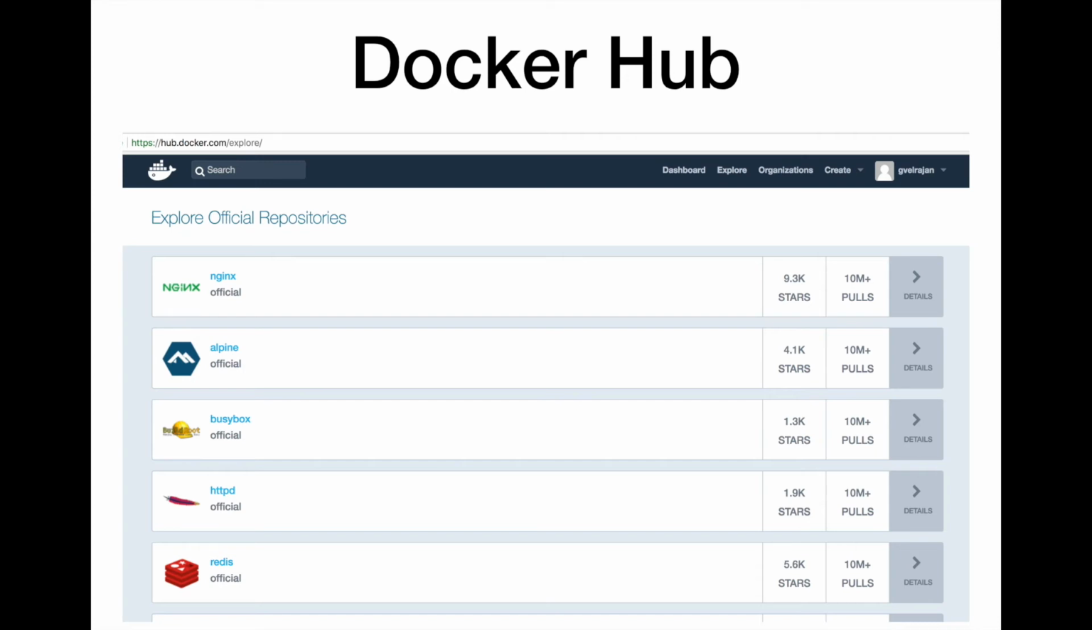What is Docker Hub? Docker Hub is an online repository or a registry to store Docker images. Most of the popular images are already containerized by Docker and are available as Docker containers to download and run. In this picture, we are looking at a public official Docker repository that's available for anyone to download. So we see the Nginx Docker container and the Alpine Linux Docker container. We also see BusyBox, the HTTP Apache web server, and the Redis database. These are available as Docker containers and anyone can download them.